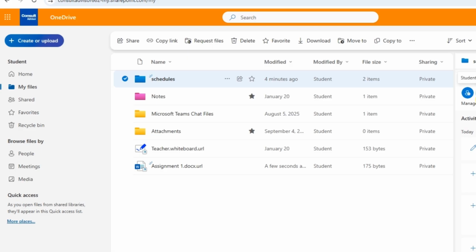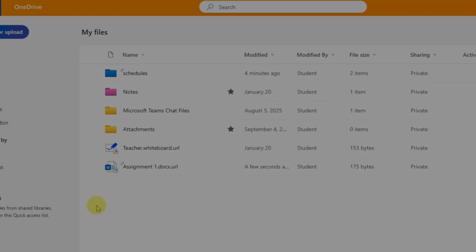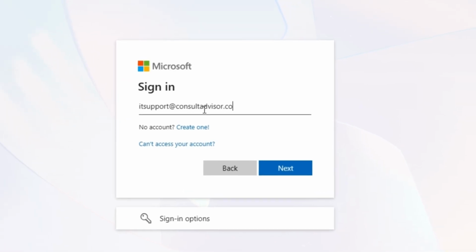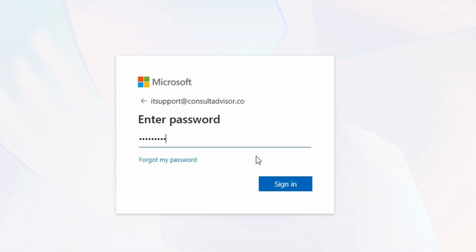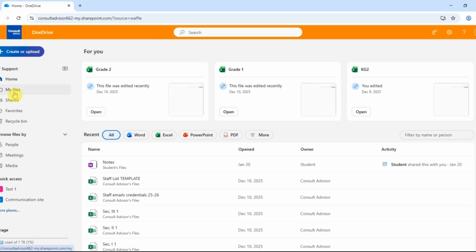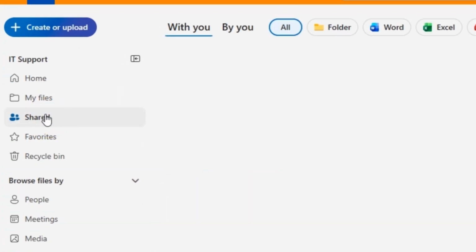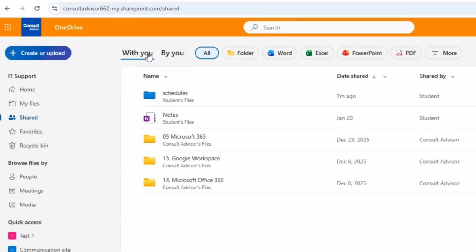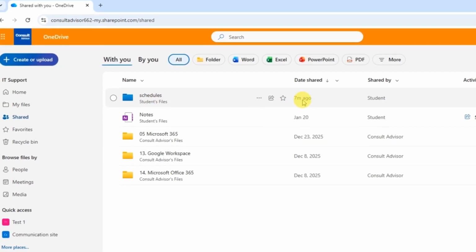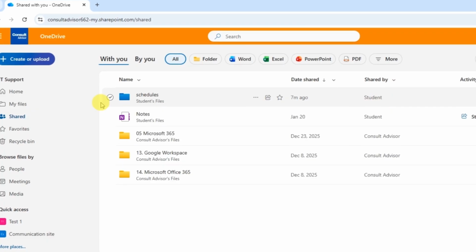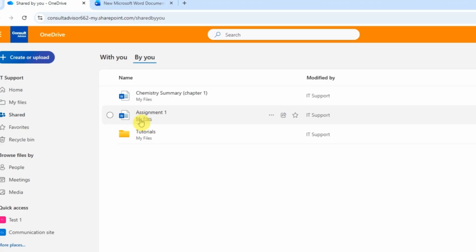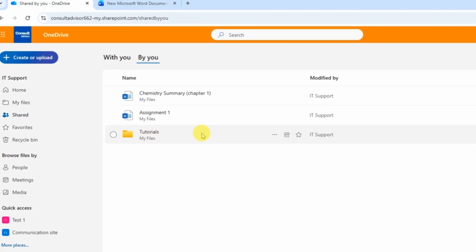Now I'm going to show you how the other user receives it. IT support signs into their OneDrive account. Once signed in, we go to the Shared section. Under Shared with You, we can immediately see the document that was just shared a few moments ago. This confirms that the file was shared successfully and is accessible from OneDrive. Now let's go to the Shared by You section. Here we can see all the files that have been shared from this account.